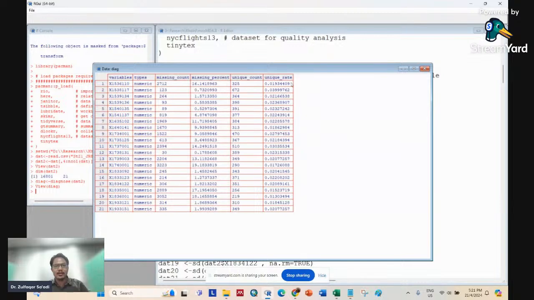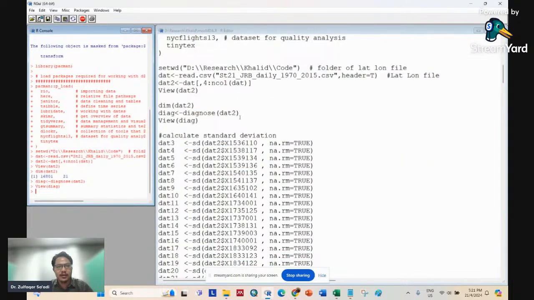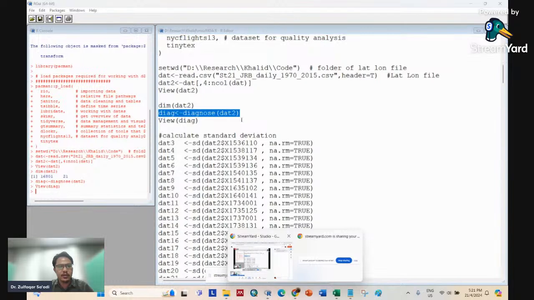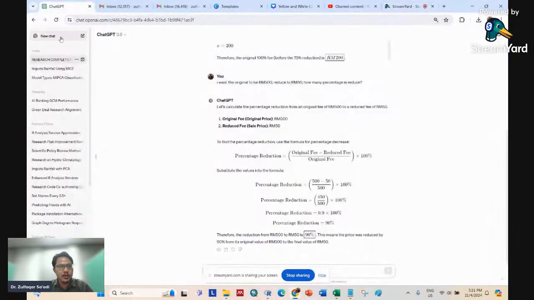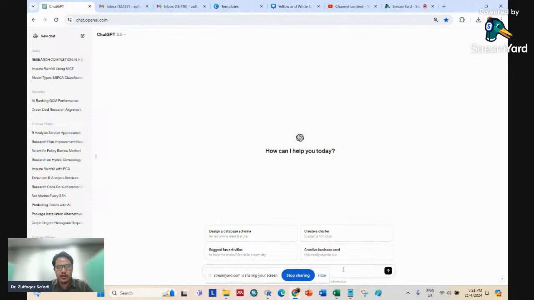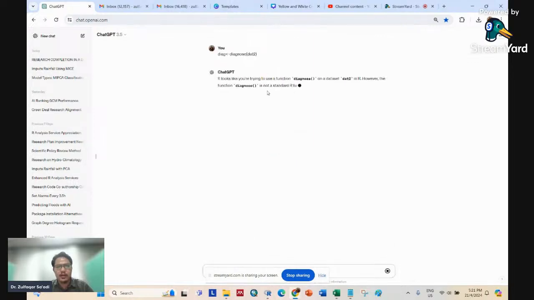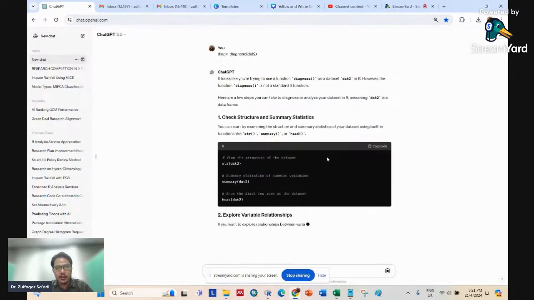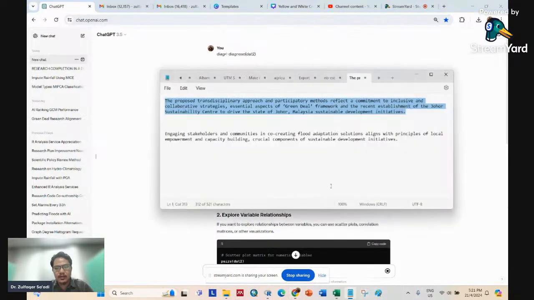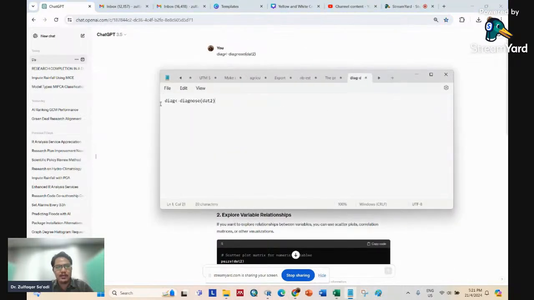But you can just check the result of diagnose here, like the example here. But you can just use ChatGPT. For example, I will show you how you can use ChatGPT. I can just put it here, and here it tells you. For example, I will ask it.